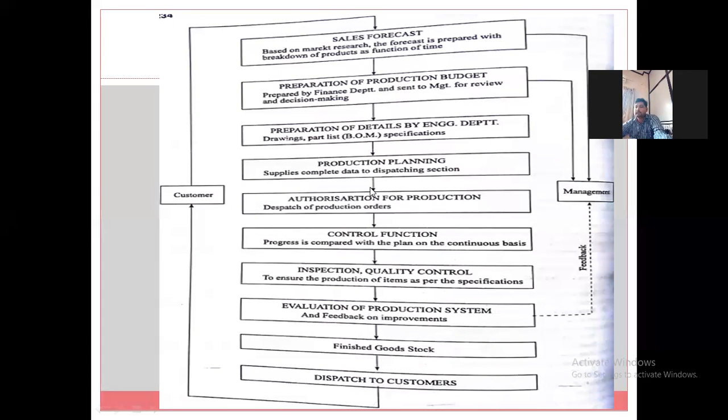The dispatching section prepares orders, and after that the orders or data will be authorized by the production department. So, authorization for production. The dispatching section creates the order and authorizes the start of production or manufacturing, by providing the orders to the specific department, machine or manpower. Then once production starts, the next stage is the control function.